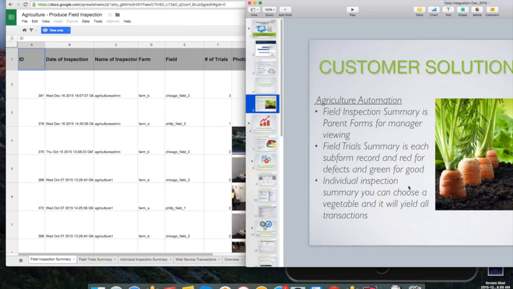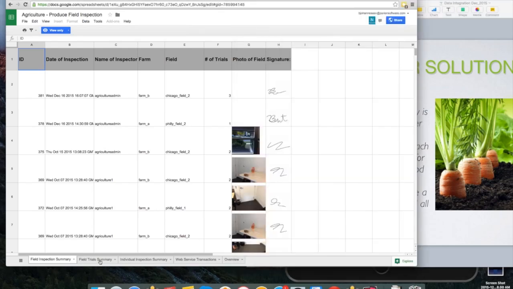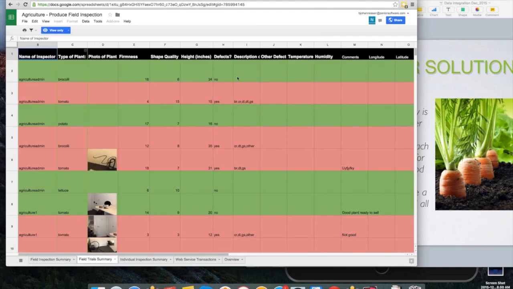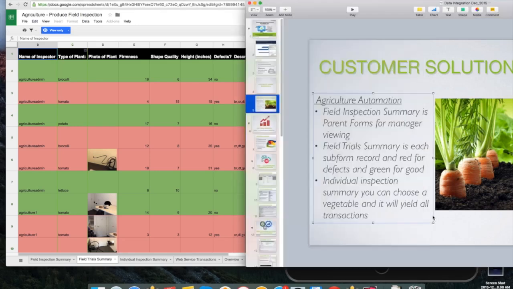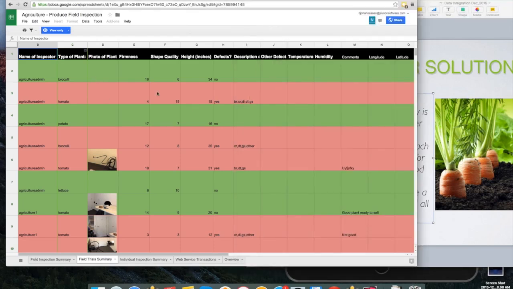Next, we have the field trial summary, and it's for each subform record. What's great about this is you now have colors to quickly identify if there was a problem and which ones had defects. So you can see here that's red. If it's red, then it had defects. If it's green, then it was all set. And so our broccoli didn't have any defects, but our tomato did, and that's why it's turned red. So as a supervisor, I can quickly identify in real time what problems I'm having.